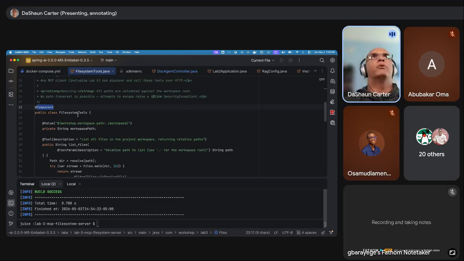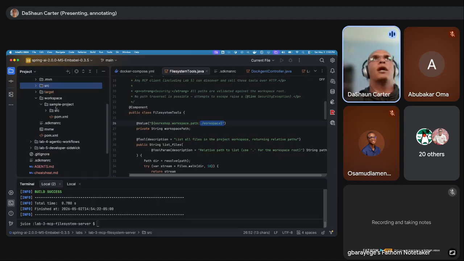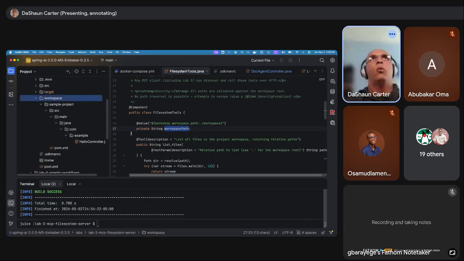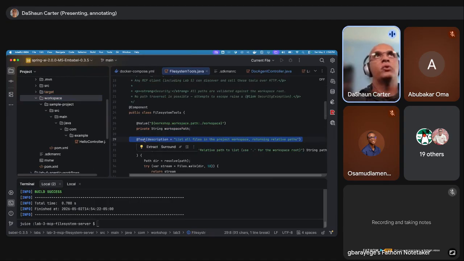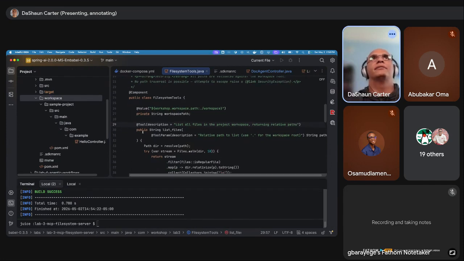So we're just making a component. We're giving this component a workspace path. So in this folder where we're at, sorry, let me go down here. In this folder, /workspace, this is where our project is. So I'm saying, hey, you only have access to this workspace path. This sample project is where it's going to make its changes. This is how we identify the tool, how we're setting up the tool. This annotation says, hey, list all the files in the project workspace, returning relative paths. Fantastic. It can get an understanding of what files are in the space.